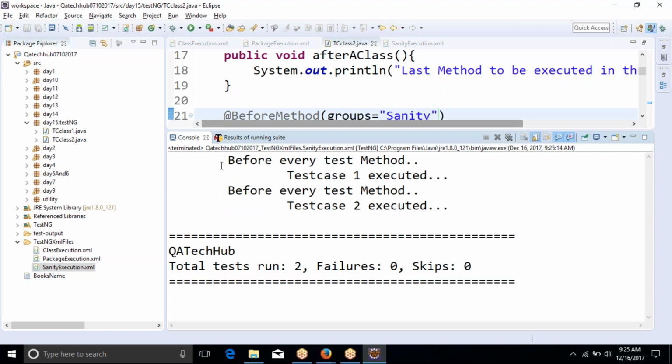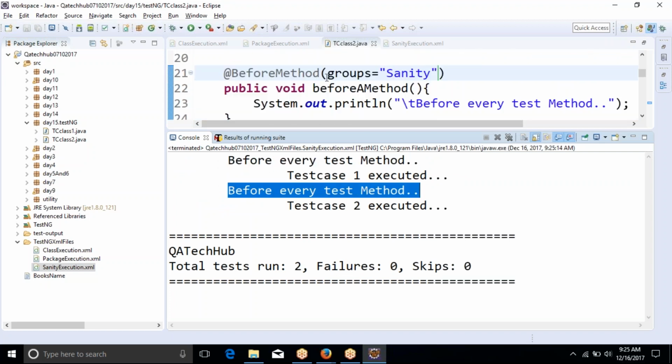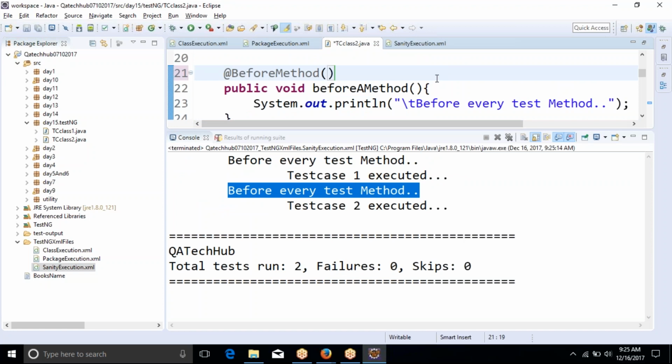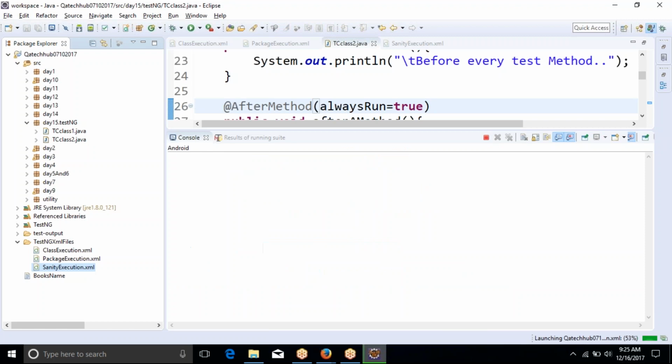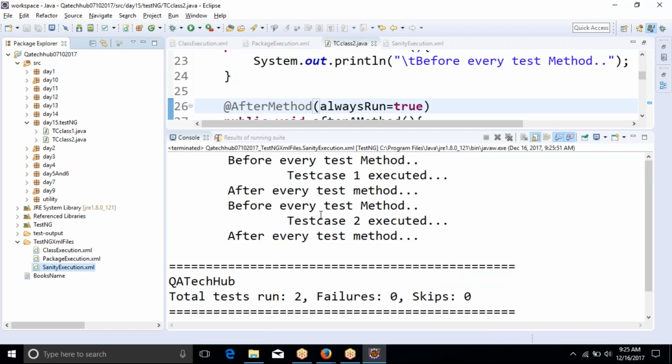Here you will observe the before method is executed because that was a part of sanity. Or what you can do is, if you want that this before method should be executed no matter whether it's a sanity scenario or not, then you can simply add one attribute known as always run equal to true. Okay, so if you put this always run equal to true, no matter whether they are part of sanity or not, they will always be executed. So right click, run as TestNG suite. You will observe they are executed always.